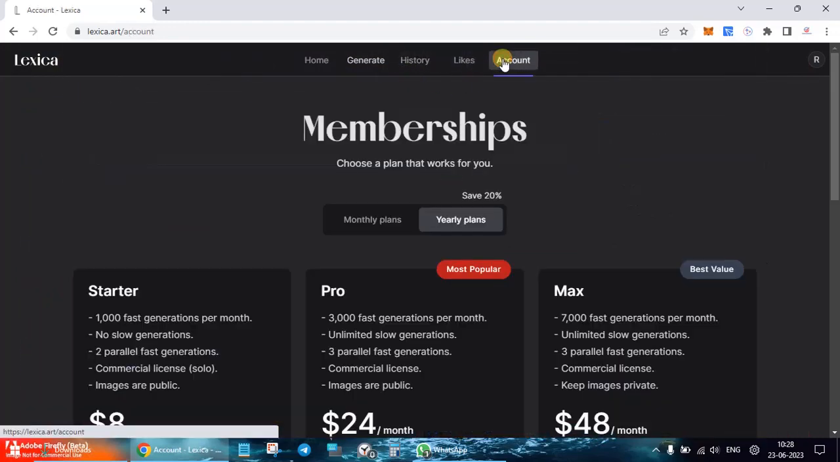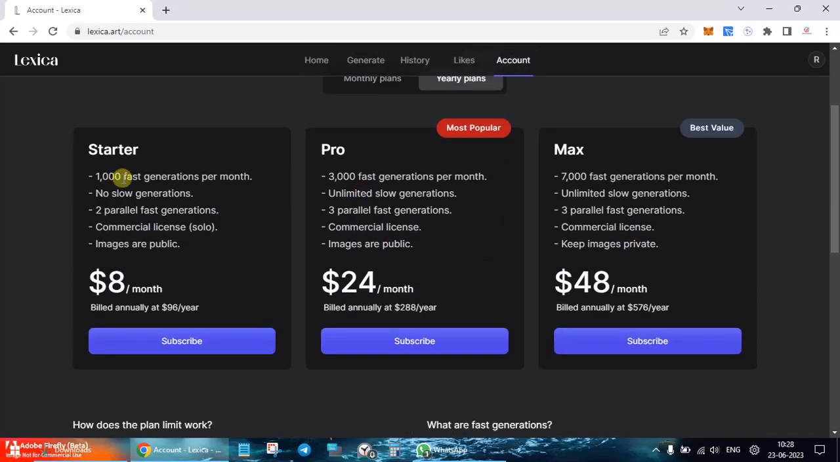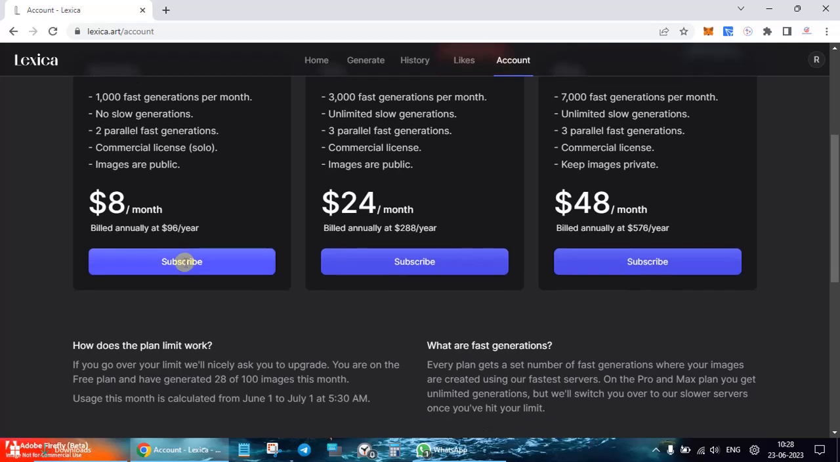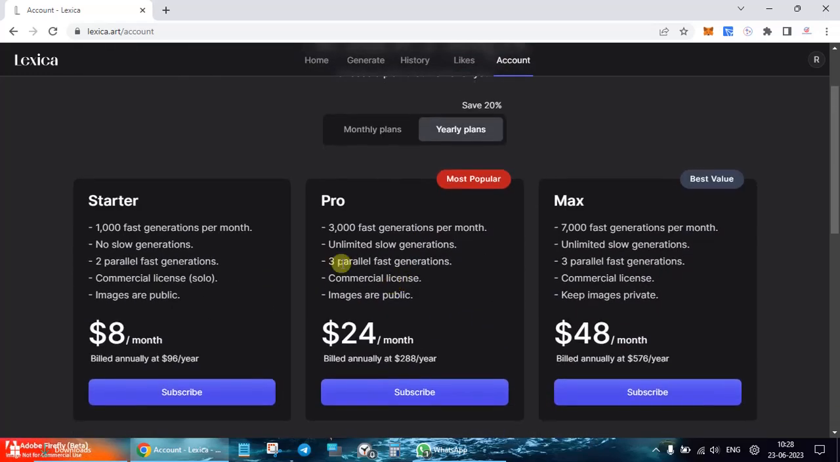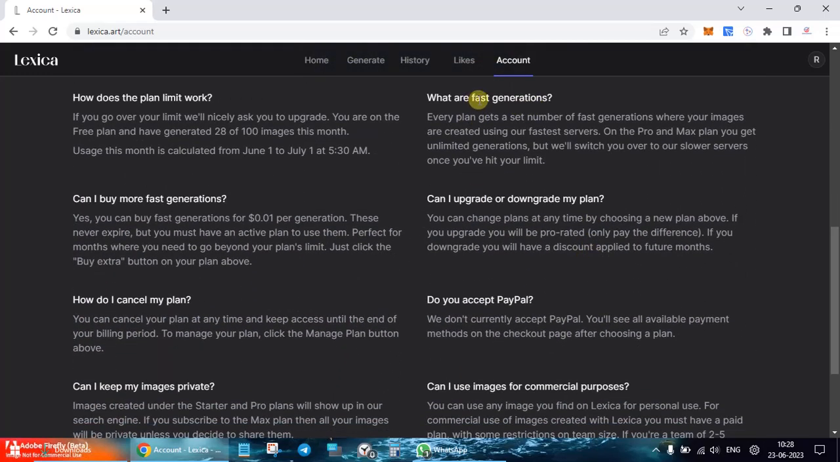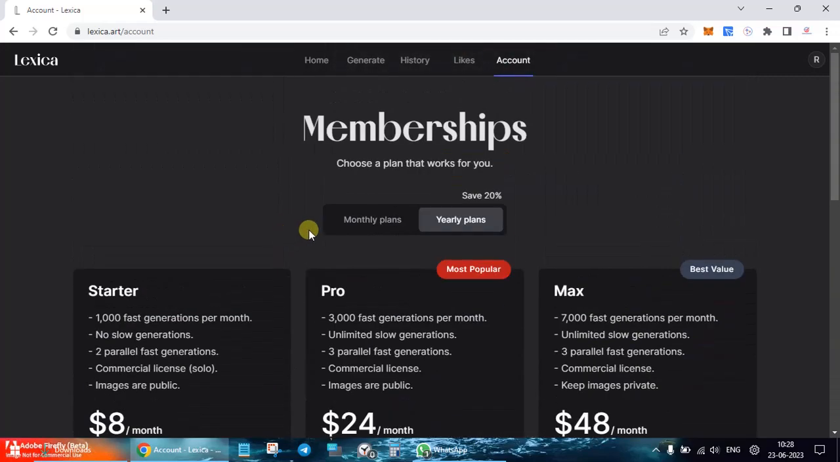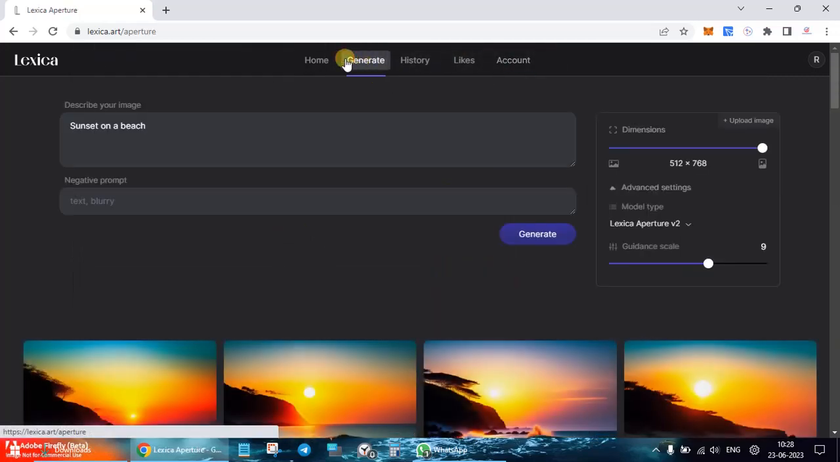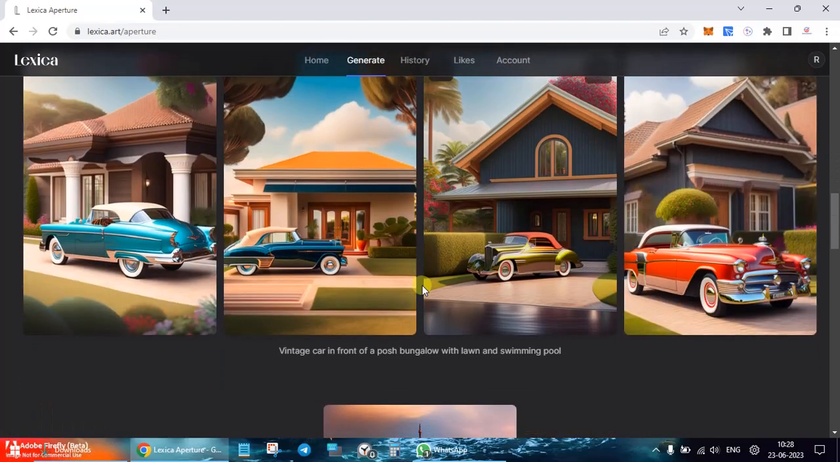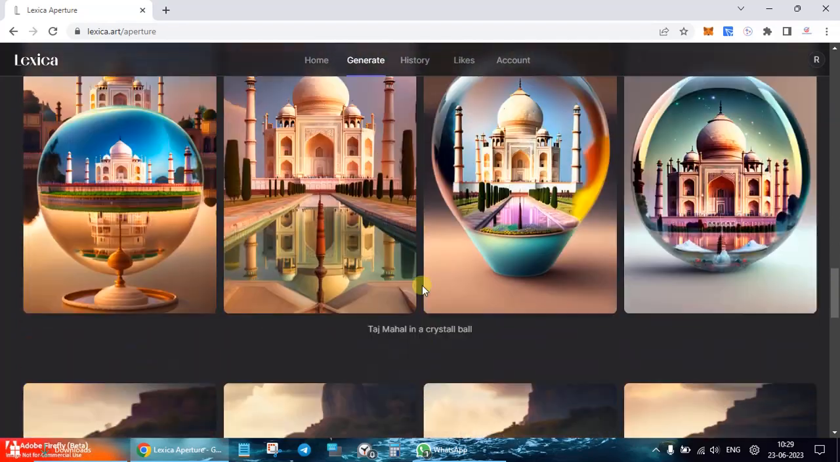Coming to the account, is there a pro version? Coming to membership, yes. With the starter pack, you get 1000 fast generations per month, no slow generations, and 2 parallel fast generations. Then you have the pro version with 3000 generations, and the max with 7000 generations. So what are fast generations? Every plan gets a set number, and images use faster servers on the pro and max plans. I don't know how many more images I can draw using this free version, but everyone knows to play around to get multiple ones.